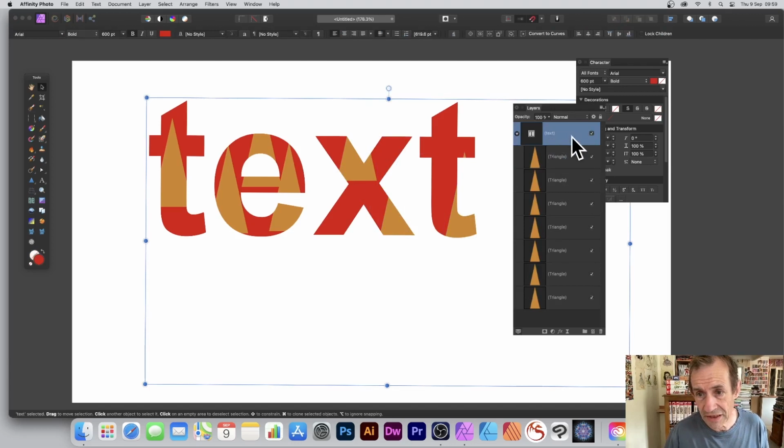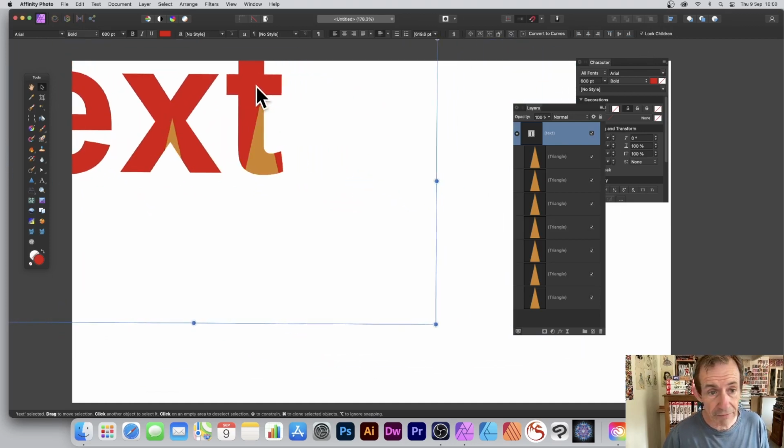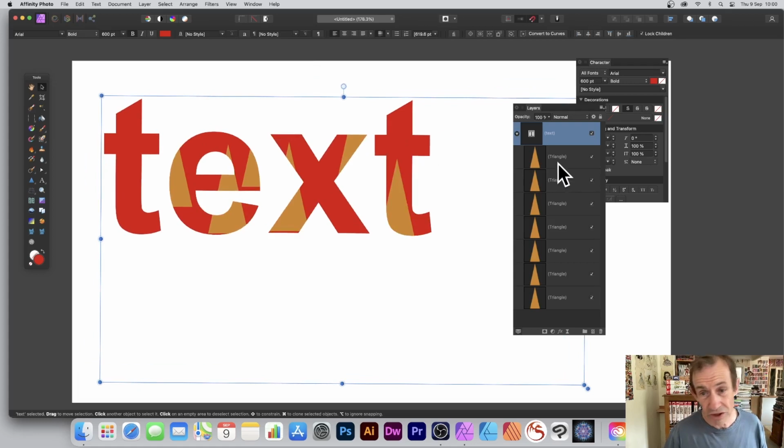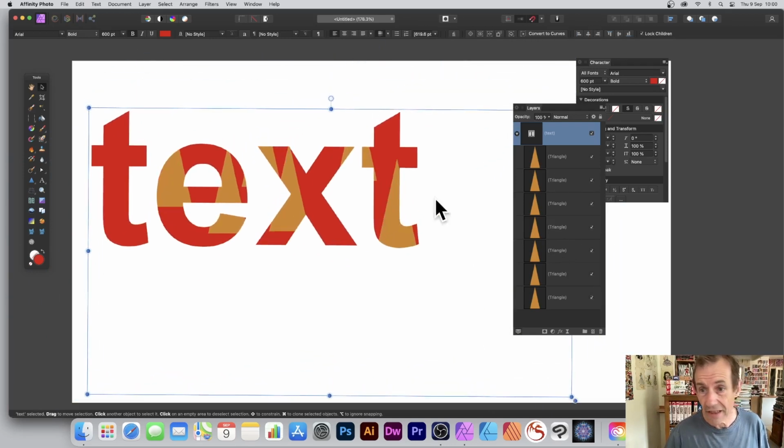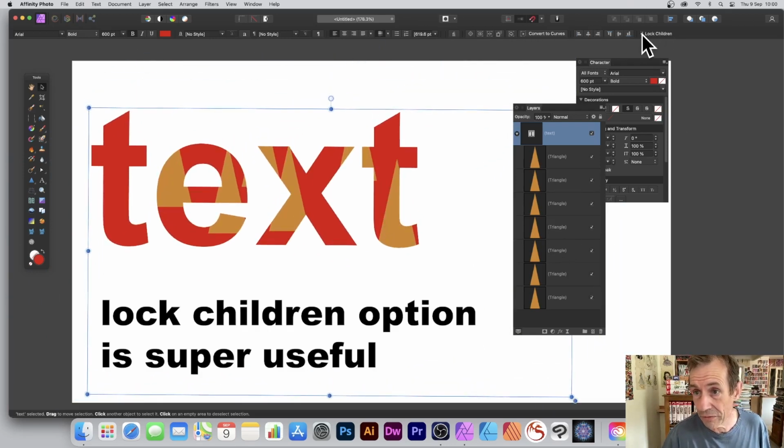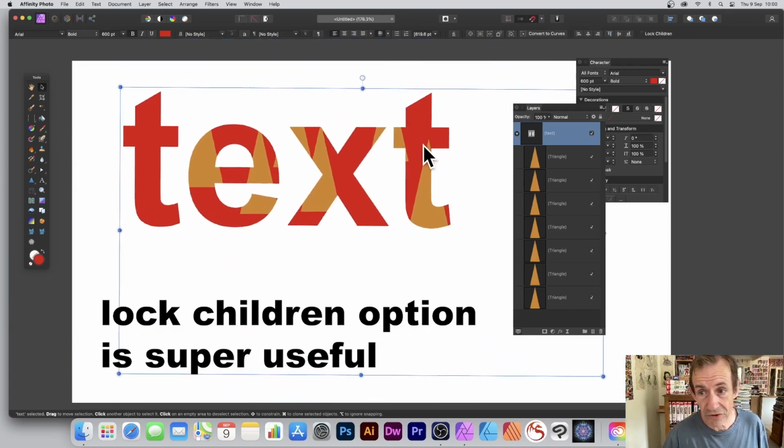However, once I select that, say I go there for the text, and you'll see there's an option here, lock children. So I can simply go to there and lock children. And as I move that around now, you can see the children, those triangles, are all stuck in the same position. They're not moving. So you can move that around like that. However, if you don't want that, you can say, don't want that. And then as I move that around, you can see that.